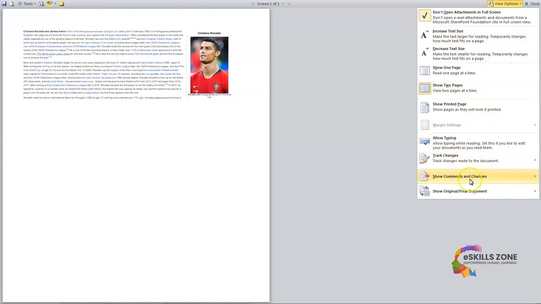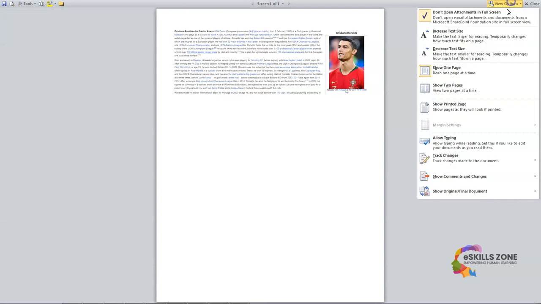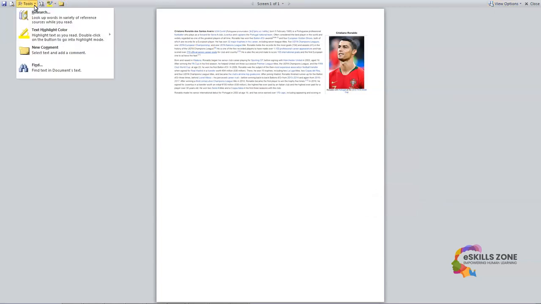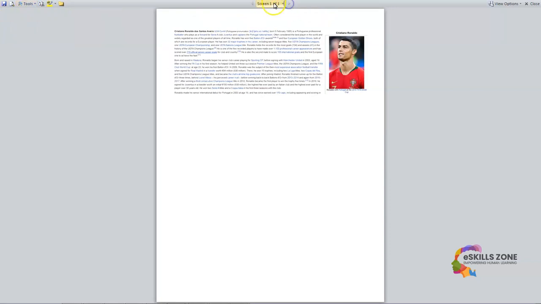You can see that there are different options available. From here you can select show on one page, show on 2 pages, show printed page, allow typing, track changes. There are multiple options you can select right from over here, and from here you can change the color as well. From the tools you can do the research, text highlight color, new comment, find. There are multiple options you can select right in the full screen layout view.